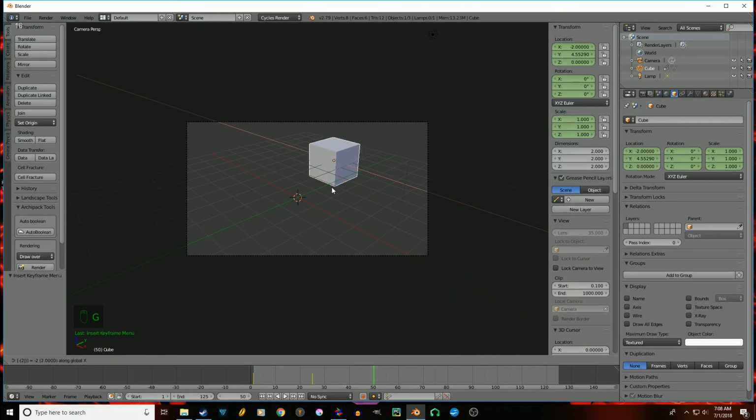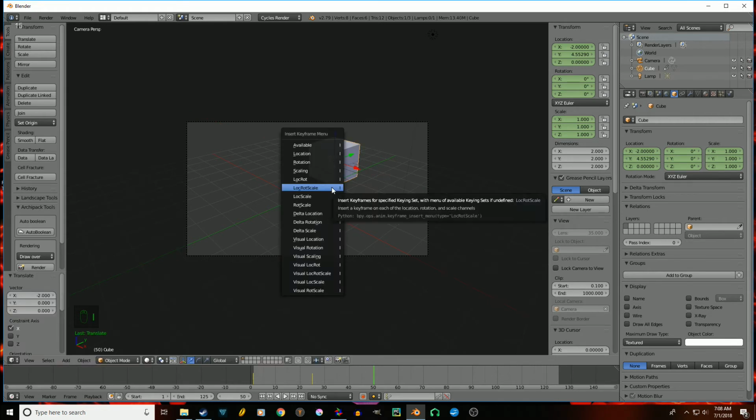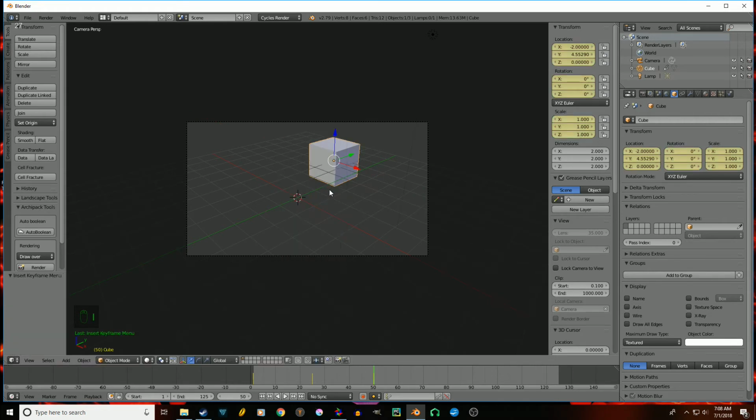And then we'll do location, rotation, scale. Then, for the sake of argument, for no reason, I'm going to go Shift S, selection to cursor, because it's in the middle. And then location, rotation, scale.